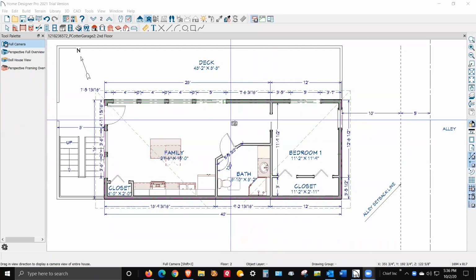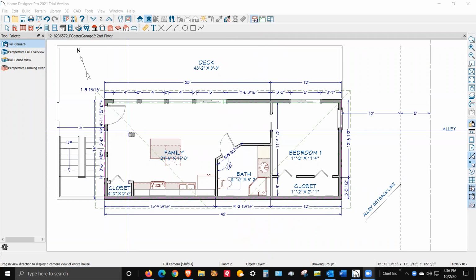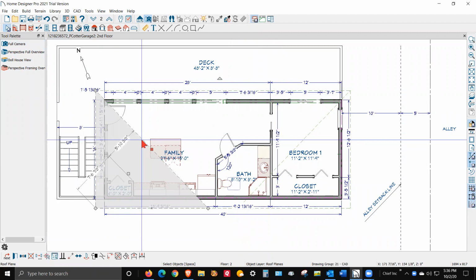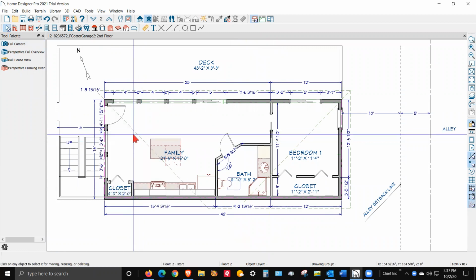Thanks for sharing your plan. I think where you went wrong is not understanding the program completely. I'm going to take these roof planes and delete them.